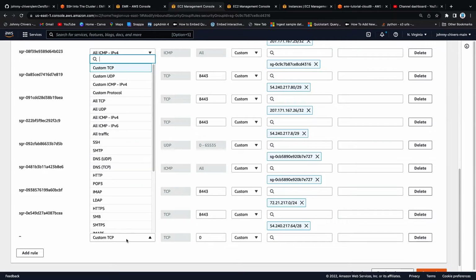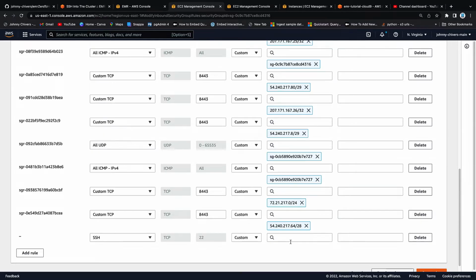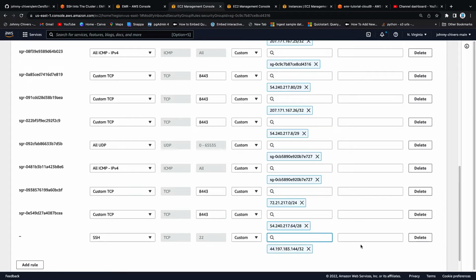So we want to add a rule, and we want to look for SSH, which is on port 22, and you want to paste that public IP address of the Cloud9 instance. I'm going to put in a note so I know it's Cloud9.